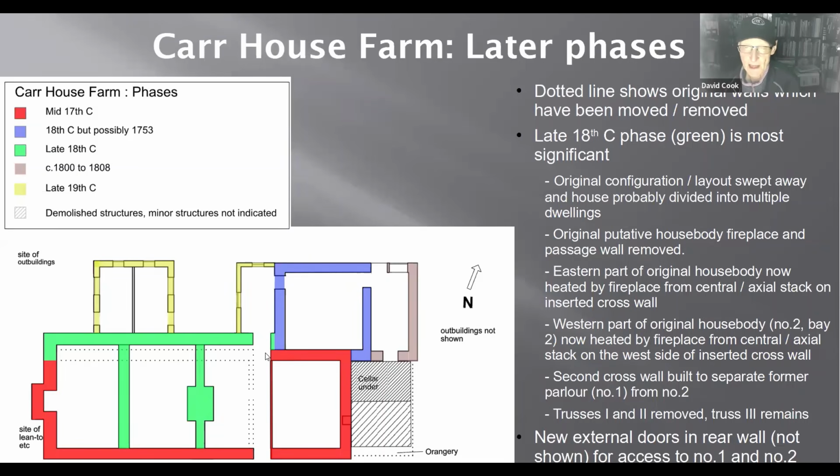What I'm proposing is that the red bits are mid-17th century, and the dotted line indicates the original mid-17th century line of that with a cross passage, through passage. That in the late 18th century, the wall was extended northwards here for these bays, and these cross walls put in, and this cross wall put in with hearths on either side. So you've got heating for these, what were to become new dwellings. So division up.